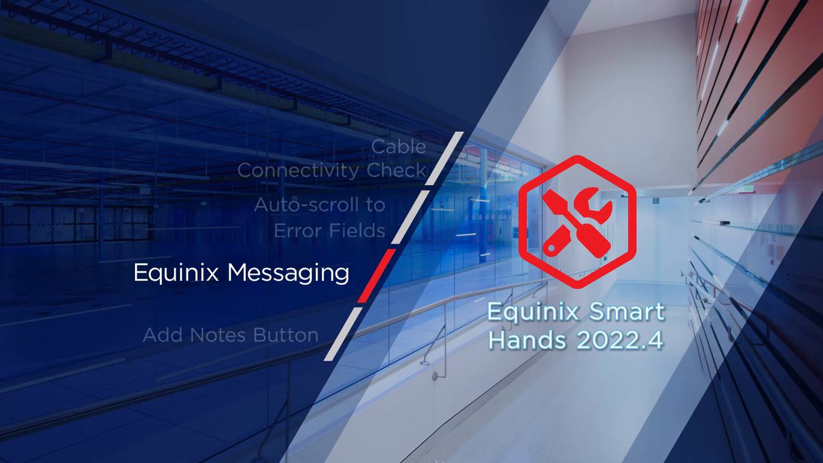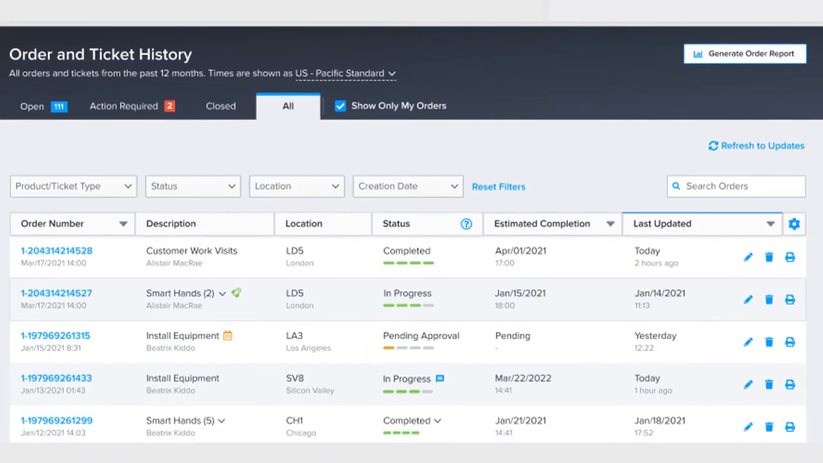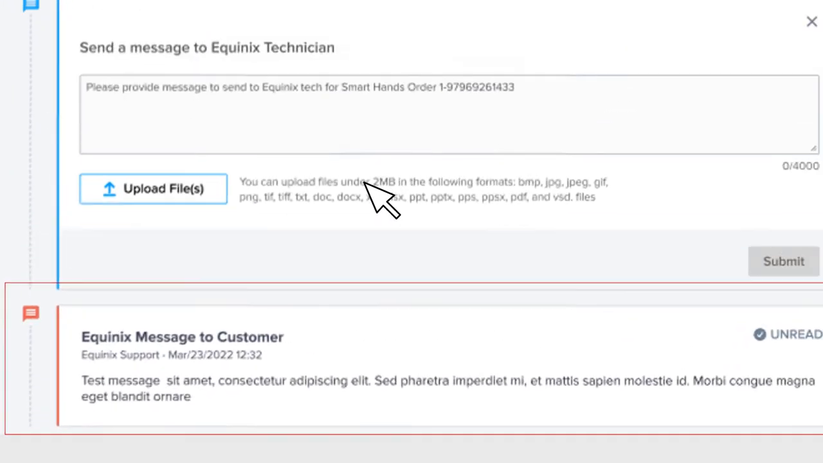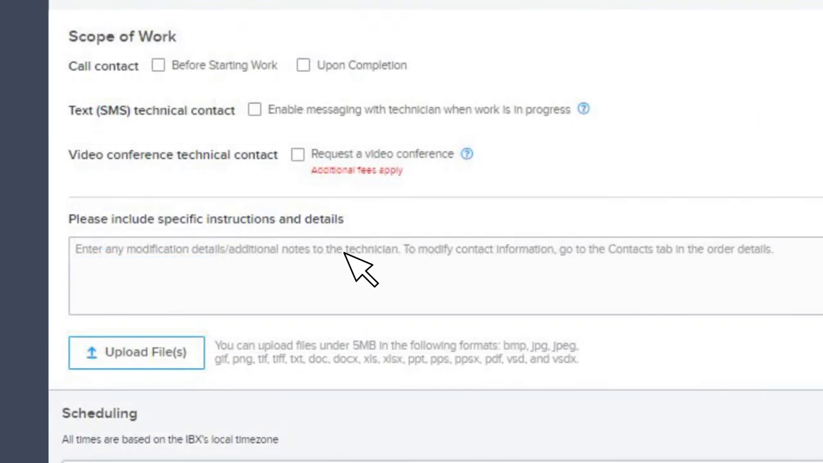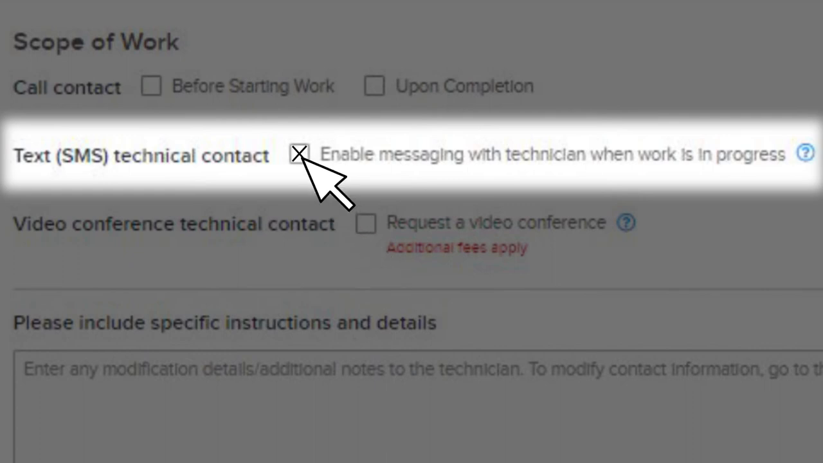As a next step to facilitate transparent communications between Equinix and customers, we are now introducing the ability for Equinix technicians to initiate messaging when a ticket is in progress. An orange note icon next to the in-progress order indicates that Equinix has sent a message. Hover over the icon and click View New Message to view the message in the activity timeline. Note, this feature can only be used when the Enable Text SMS messaging option is checked while creating the order.